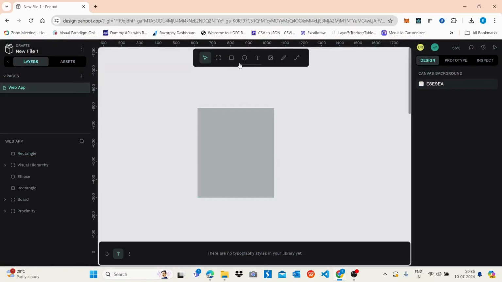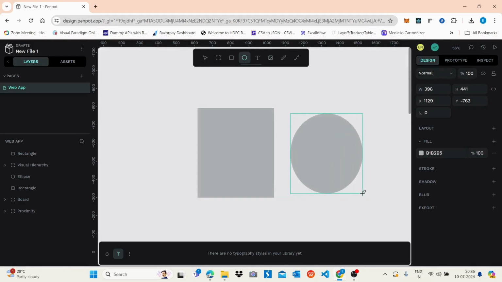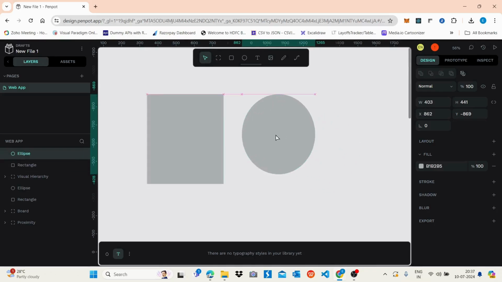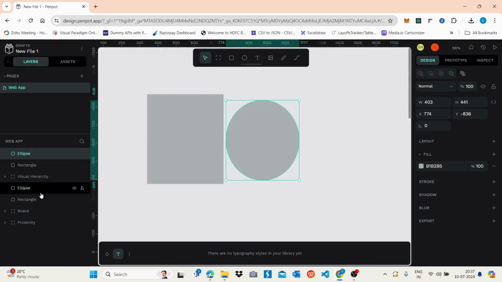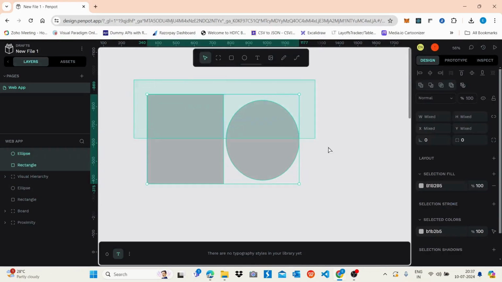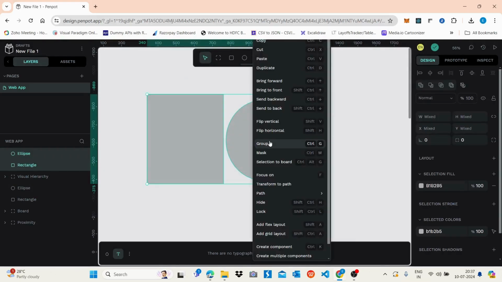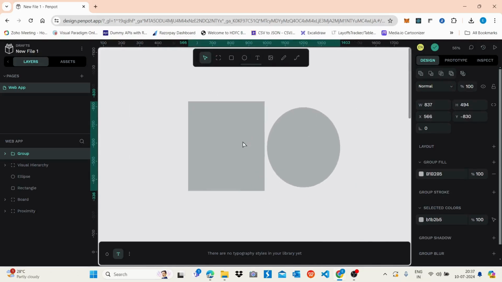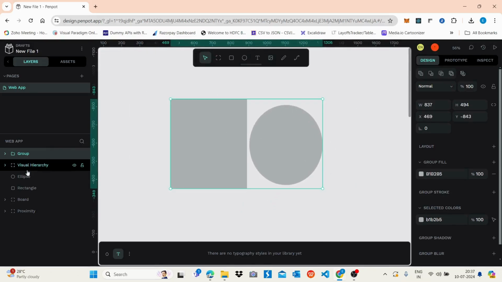So this is a rectangle. We have one more circle. If I want to group them, see, if I try to move them, they move individually. But if you want to group them, you can do that. Just by selecting those items and right-clicking, you can see this group option. If you click on group and try to move, both the objects will move. Both the layers will move. And even on the left side you can see that it says this is a group, and in the group we have an ellipse and a rectangle.